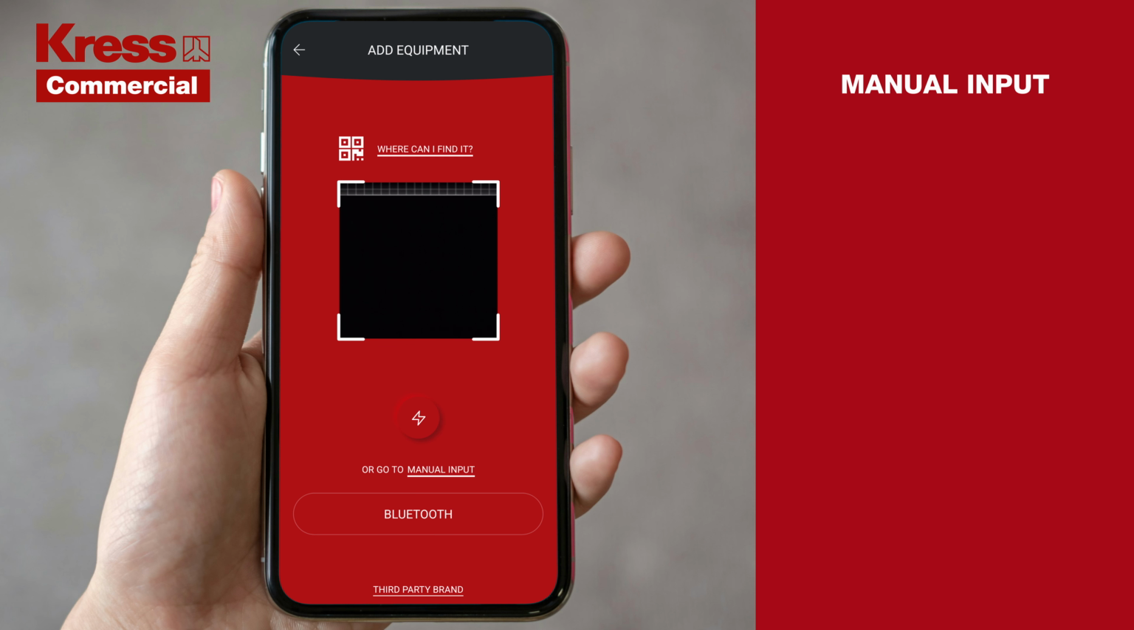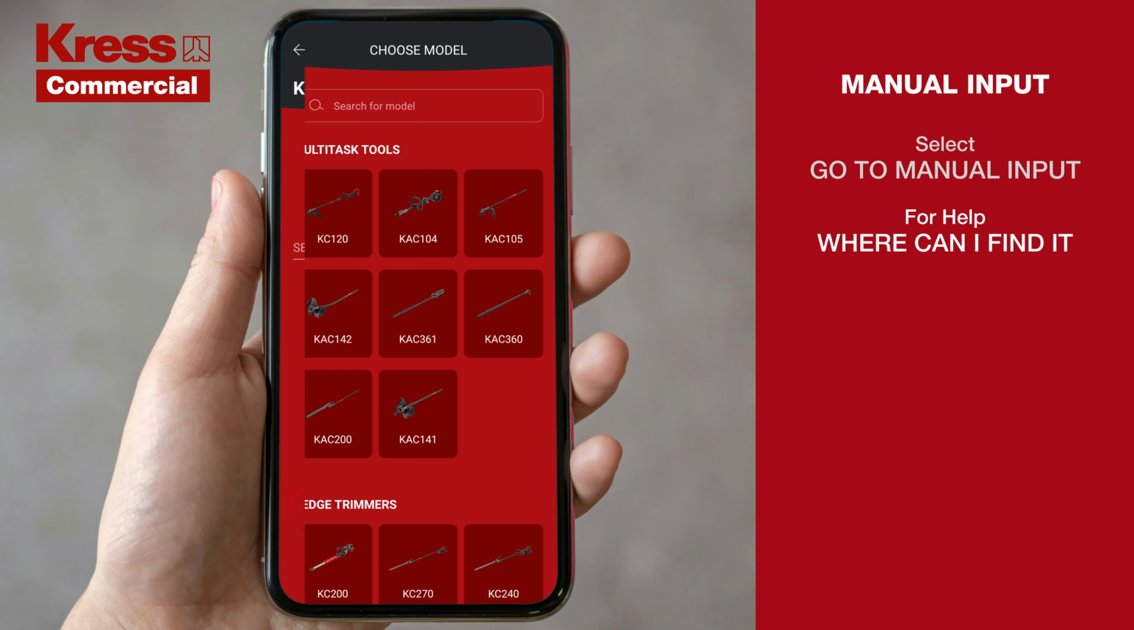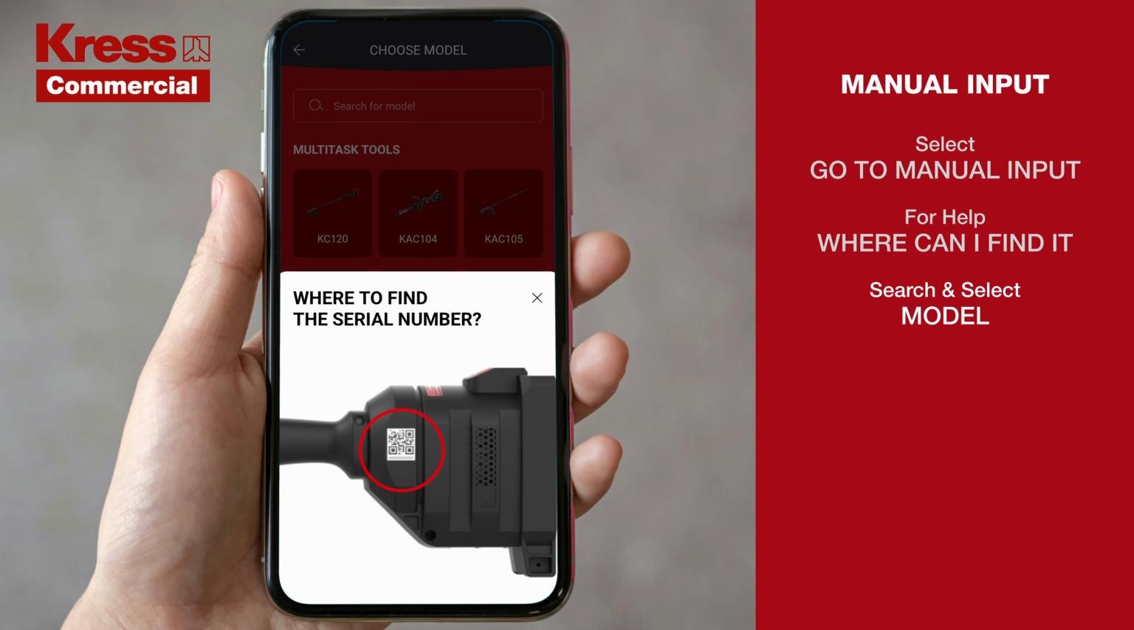You also have the option to add an item by manually inputting the serial number. Select Go to Manual Input. For help with finding the serial number, select Where can I find it? Search for the model and select the model icon. The app will show you where to look.